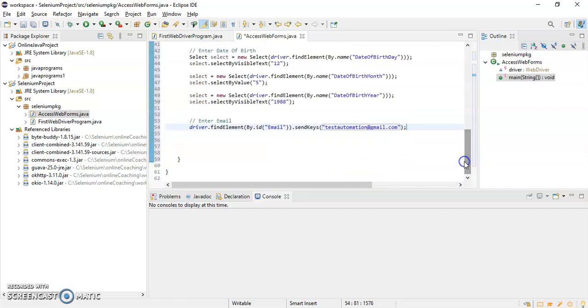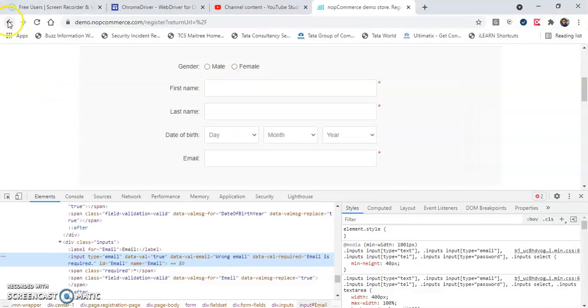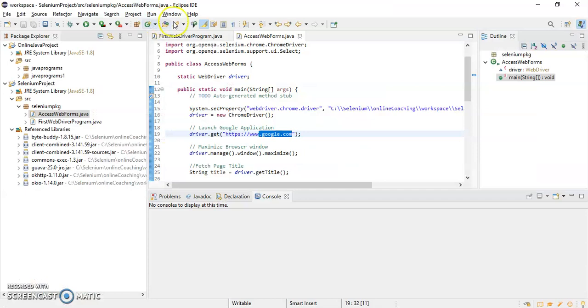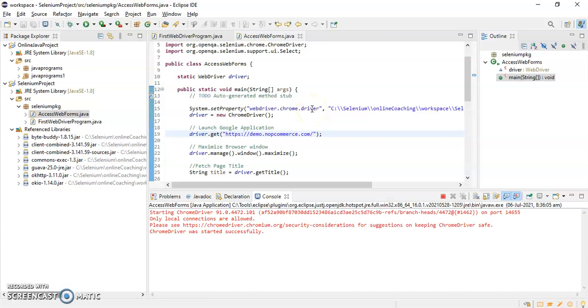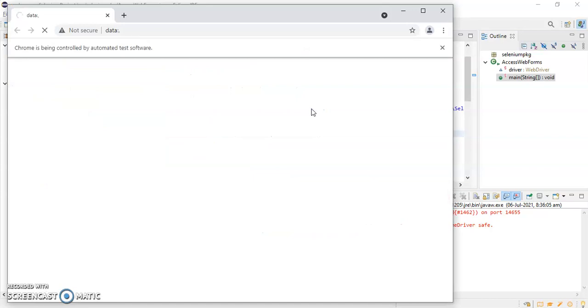So let's run this and check whether it's working or not. So I'll save this one. Here I have to change the URL. So the URL is this one. I'll paste it here. Now let's run it. So now it will open the Chrome browser. It will maximize the browser window and it will launch my application under test.